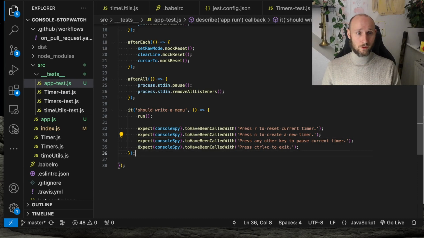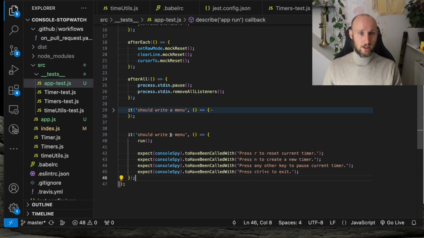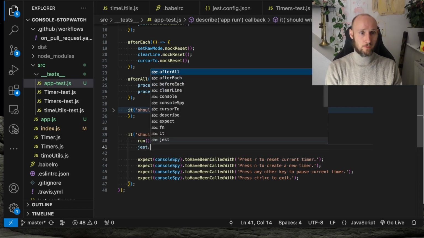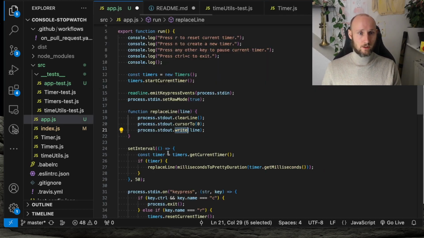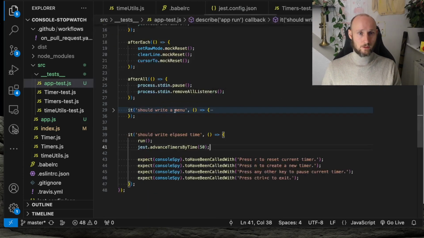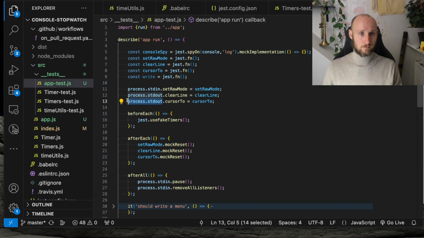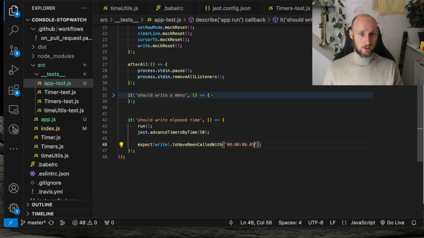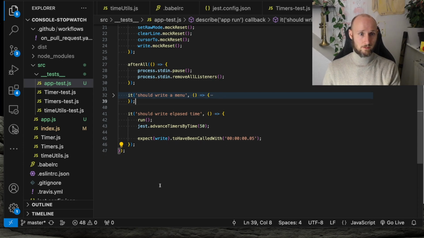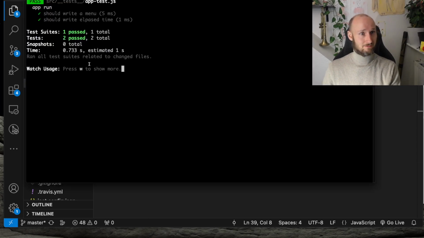Let's add a test for the timers. So should write elapsed time, and now jest can help us advance timers by time 50 milliseconds like we are using in the code, and then in the code we are writing to standard out, so let's mock that, and then here we are going to expect this to have been called with this value here, and let's check it out. It's working.